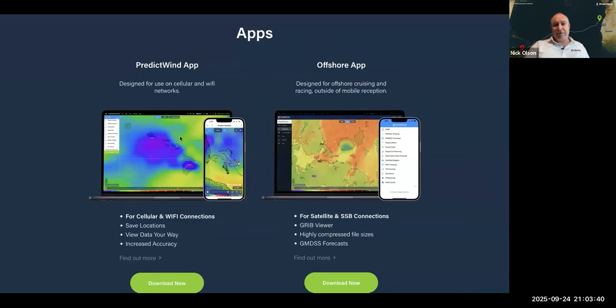I will do a tiny bit of setup in the PredictWind website, which is basically the same as the PredictWind app, and that is what we use when we're on a Wi-Fi or cellular connection. So, around home, or we can use that on our boat with Starlink. But today we're going to focus on the Offshore app, and you can use this with Starlink as well. But you can also use it with your Iridium Go, your Iridium Go exec, or other slower satellite connections.